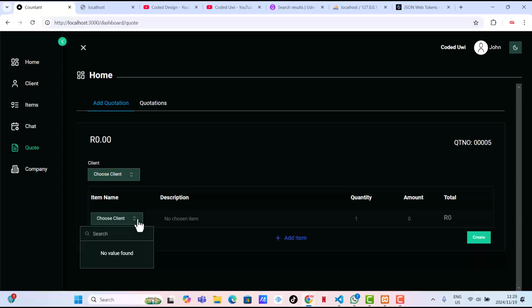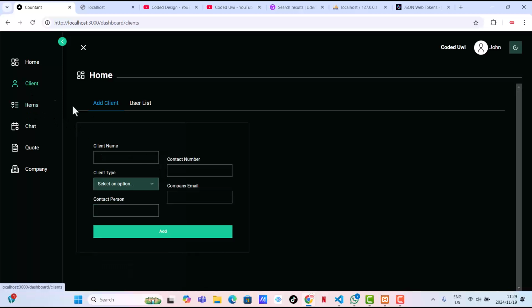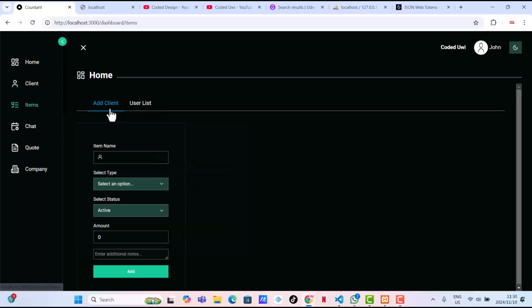Now let's add an item. Do we have an item? We don't have an item yet, so let's go back to items and add an item. I'm hoping you are starting to see what's going on here, and also the UI heading that I'm using here. When we get into client, we've got add client and user list. This is an error that I need to change, it's supposed to be list of client. And then when you go to item, we've got add item and the list of items here.